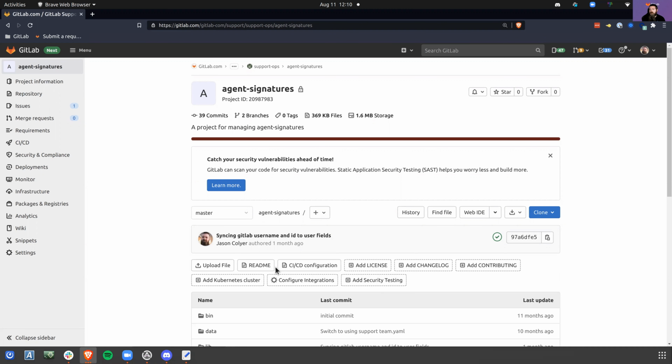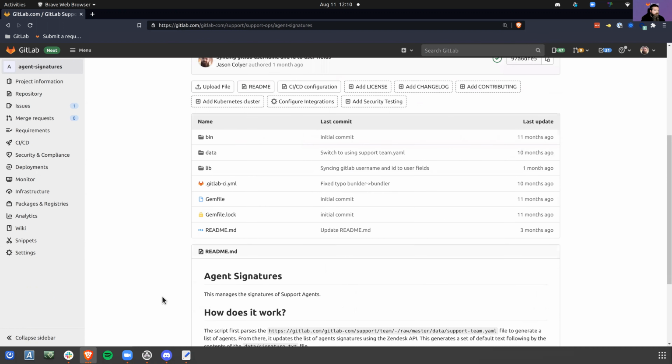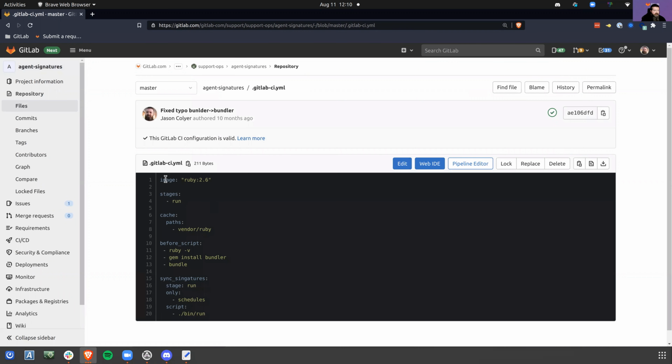So to start, let me go over how this works, and then we'll go into actually making changes. We've got some files here, but all of this runs through CI/CD. It has a stage where we specify Ruby 2.6 as the image. It only has one stage, the run stage. It has a cache path of vendor Ruby to cache the gems and stuff.